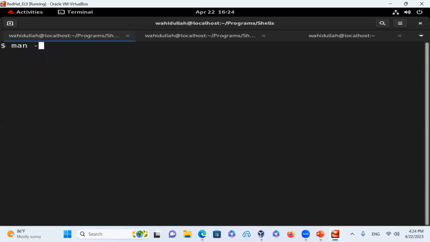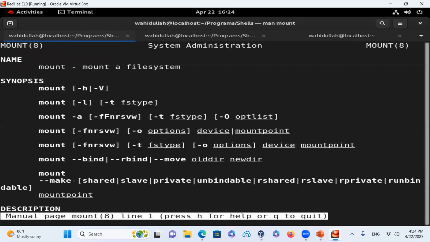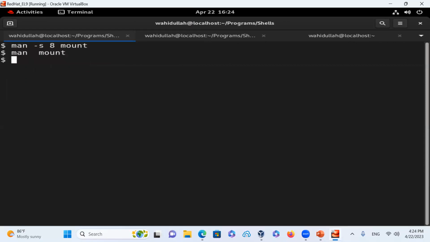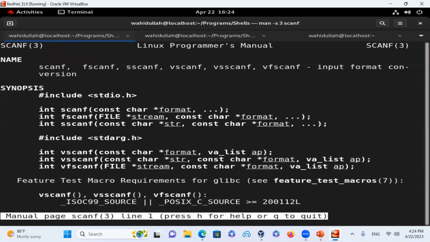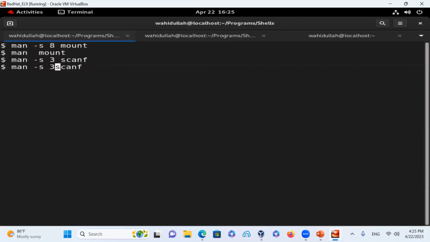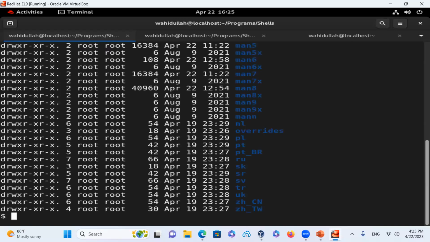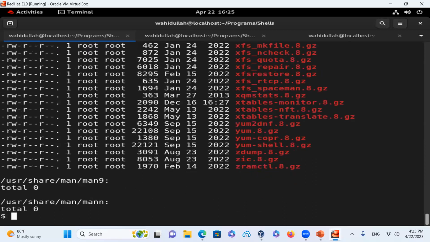And then man -s 8, let's say the mount command, it will just give you section 8. But if you don't give the section, by default the system knows what section that command is under, and it is going to produce the output. And man -s3 scanf will just tell you section 3, and if you don't do it, it knows that's a section 3 command. And if you just do /usr/share/man, these are all the man pages that are there. man?, those are the commands that are there.